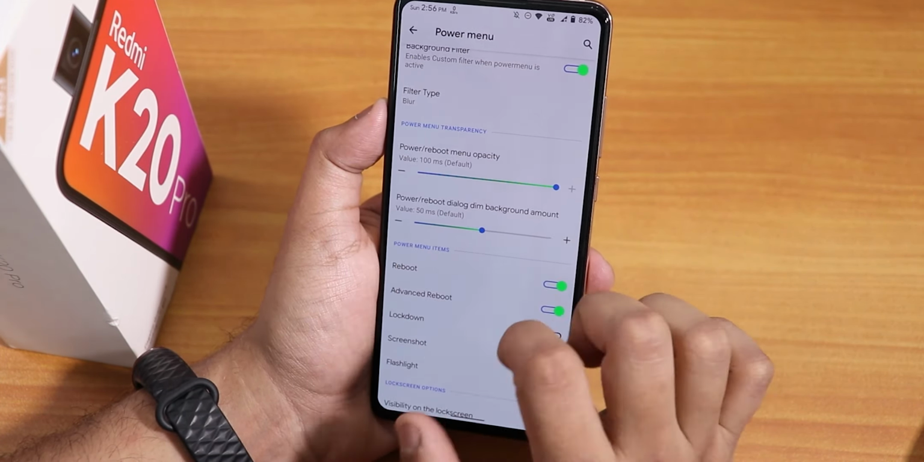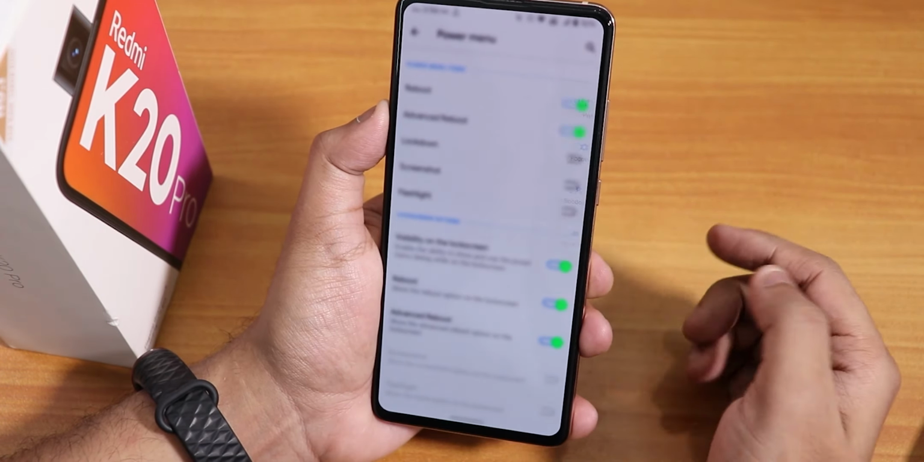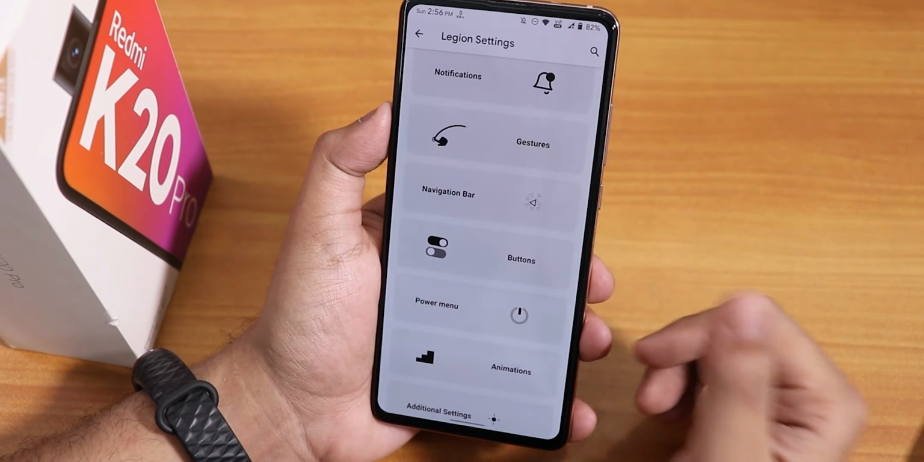Then we have the reboot dialog, background, demount and stuff like that. And advanced reboot is of course there, and advanced reboot even for lock screen is there. By the way, you can directly reboot to recovery or fastboot from the advanced reboot section. So yeah, that is very cool.